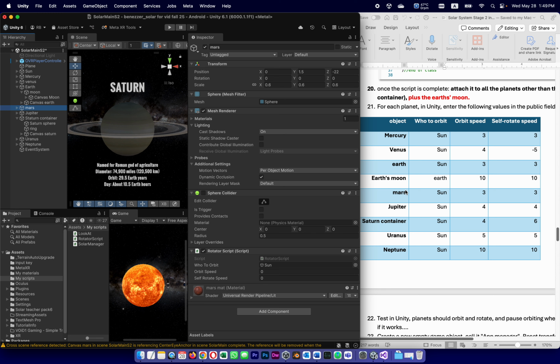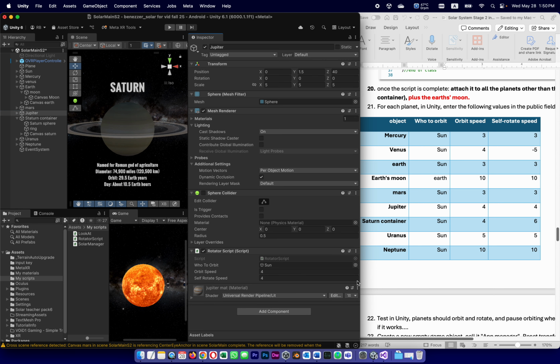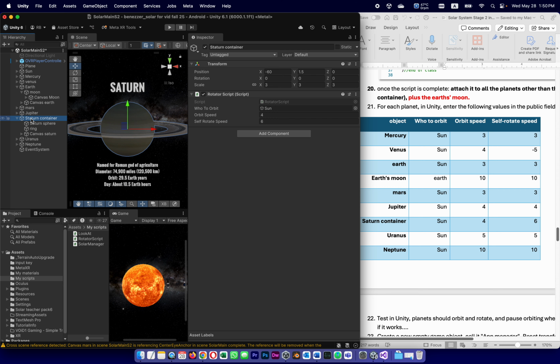And 3-3, this is a good thing that I'm going through them one at a time. Jupiter also has the script twice. Let me get rid of it. And Jupiter needs to be 4-4. I already did that. Saturn container has the script only once. It has 4 and 6, 4 and 6. Remember, the script, the rotator, is around the container, so it rotates both, all its children.